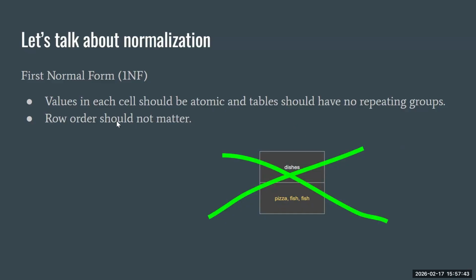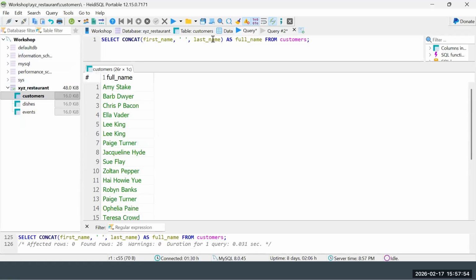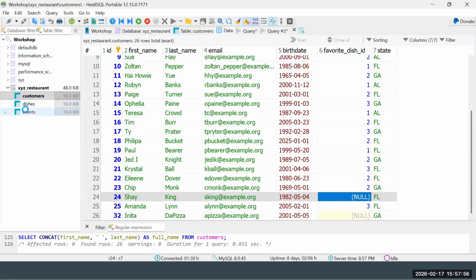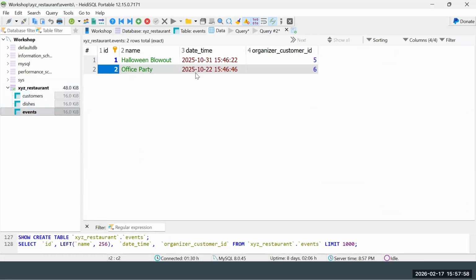Row order should not matter. What that means is data can be entered in any order, as can our date times. These keys should be completely arbitrary. There's no other way of saying that.